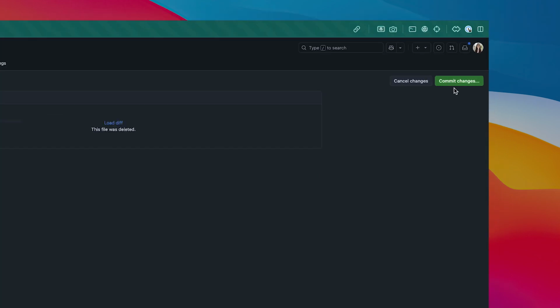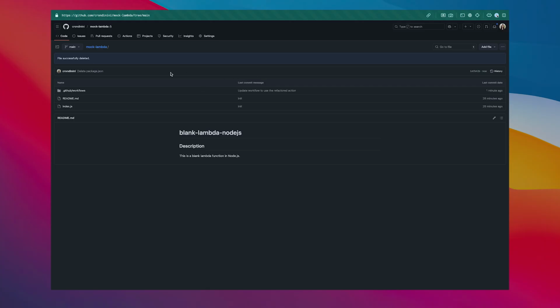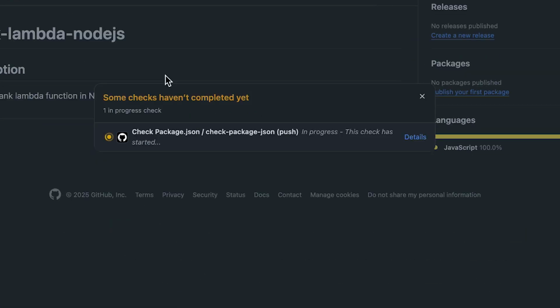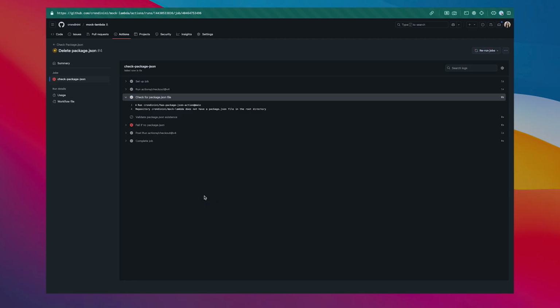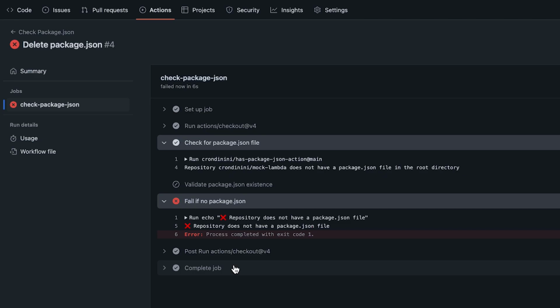So we're going to delete this file. And then we're going to wait until the action runs. We're going to head here. And we see that indeed it fails because there is no package.json. And that's it. That's how you can create and test a GitHub action using 3 prompts.